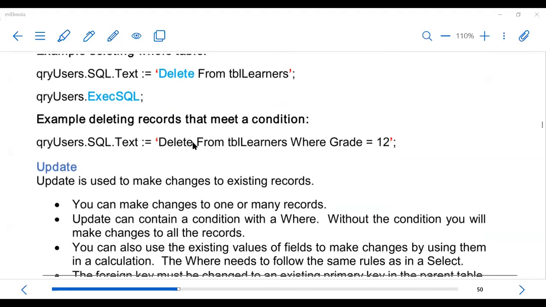Here's an example. Let's say it's the end of the year and I want to remove the grade 12 learners from my database. So there's my query.text, and then I will say delete from TBL learners where grade is equal to 12. So our delete often has a where. It's not going to have an order by, group by, or having, but it will have a where, else I'm going to delete my whole table. And after the where, we still follow our old rules.